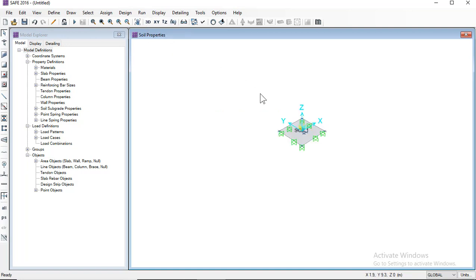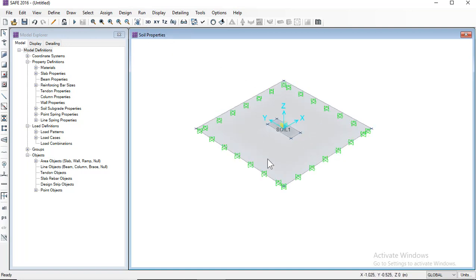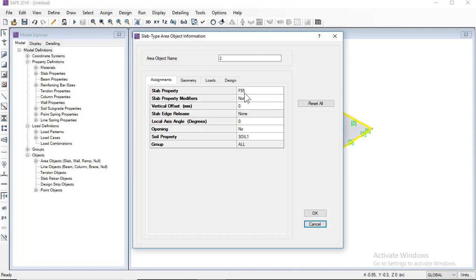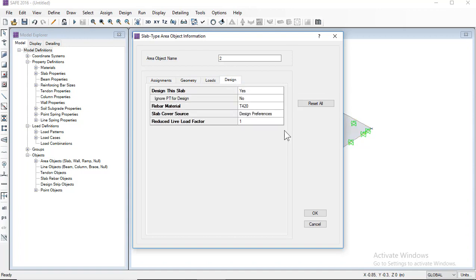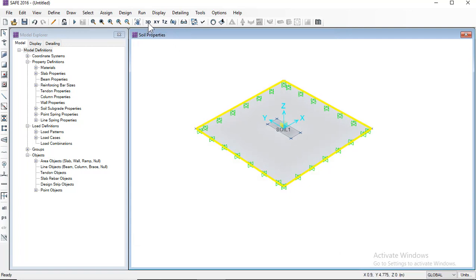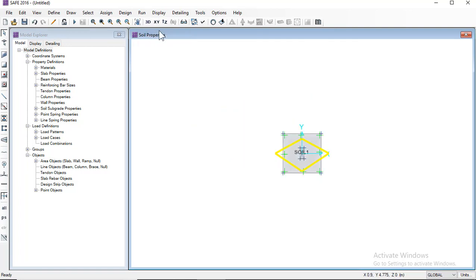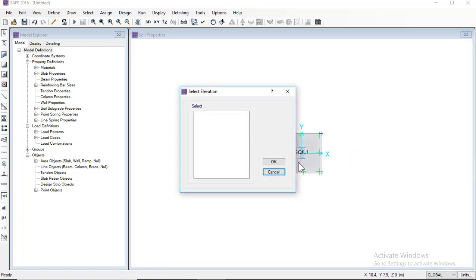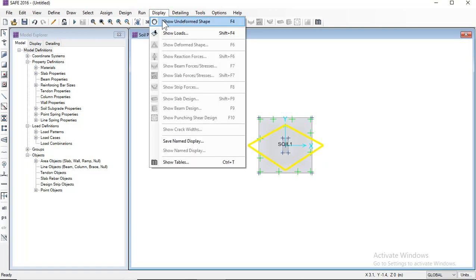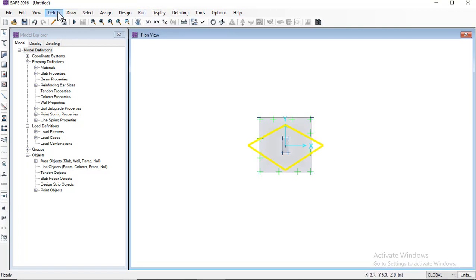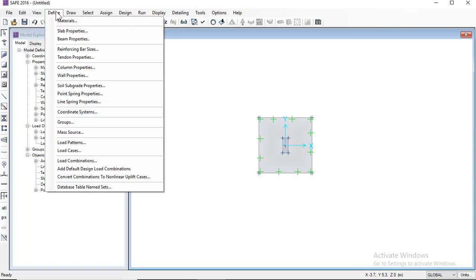You can click on 3D. So right click, F55, soil property, soil 1. You can change by clicking here. This is the geometry, this is the loads, no loads, and design T420. There are 3D, XY, and elevation. There is no elevation. Okay, so click now on display, show undeformed shape.